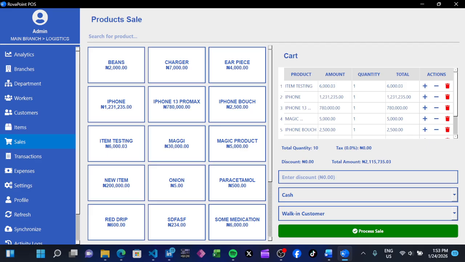So then you can see an overview of the total amount here, the tax if applicable, the total quantity is 10, the discount. There's no discount this time. Okay, but if we want to give a discount to this user, just type something like, let's say, a discount of 500, and see that that discount is actually implemented in this 2 million plus amount, and we have about 2 million and 115,235 remaining.